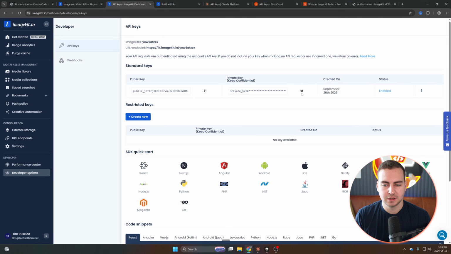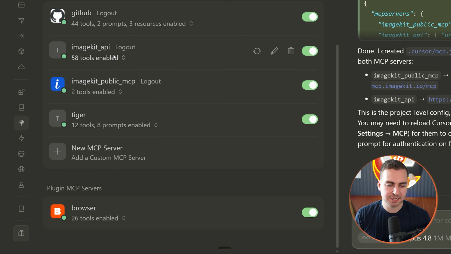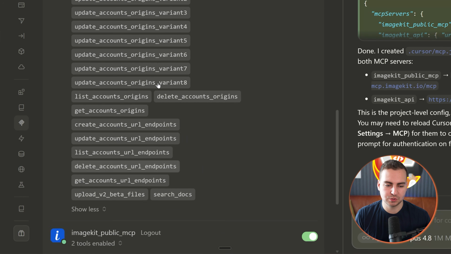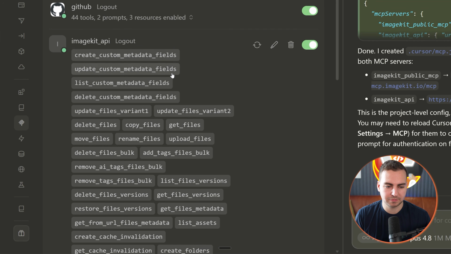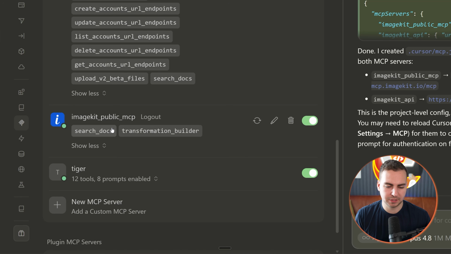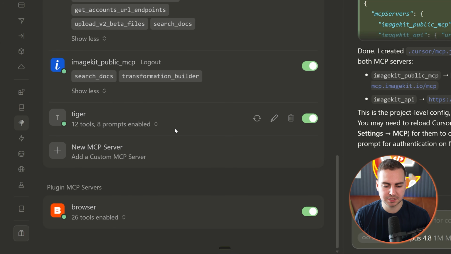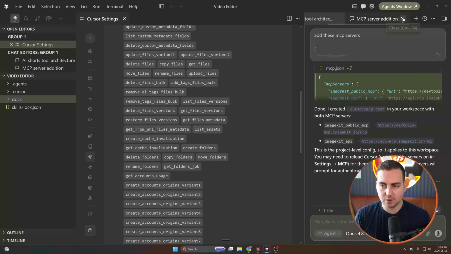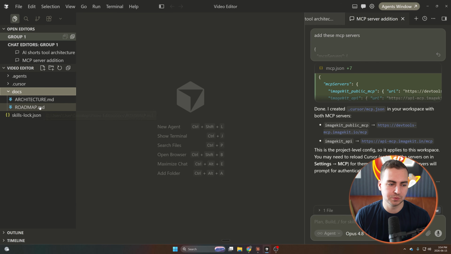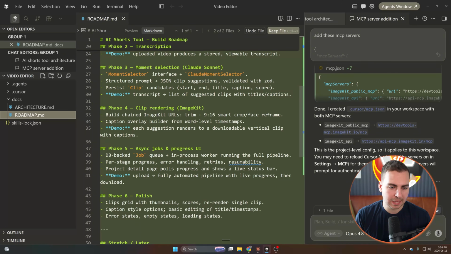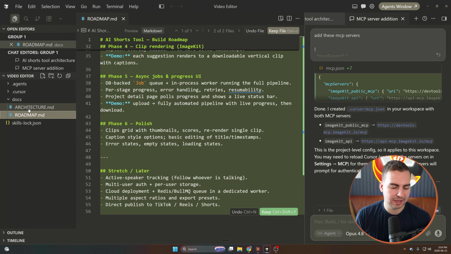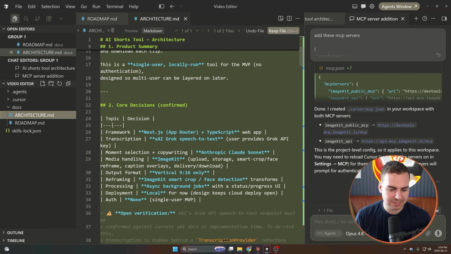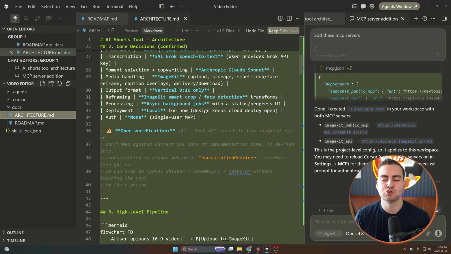Let me view and copy this key. Okay, now you can see that I'm connected to ImageKit. It has all of these tools, so it can manage my ImageKit account for me right from the MCP server. And I have this public MCP where it can search through the documentation if it needs to. So now I've set up Cursor: I have my MCP server and I've added the different skills that I need. If I was using other tools, I would add all of the ones for those tools. And I want to quickly have a look at the documentation that we have here and make sure that this makes sense and that it outlines the tools that we have.